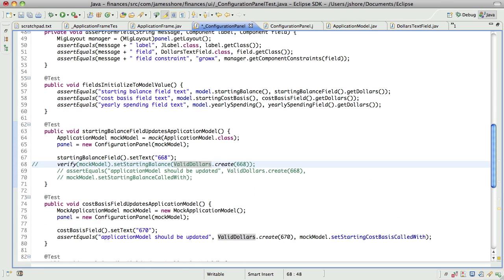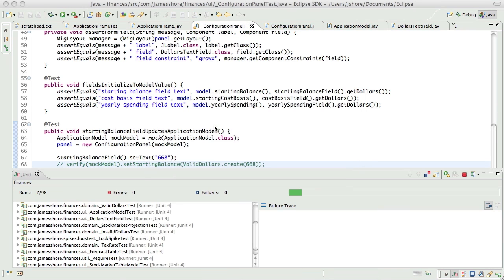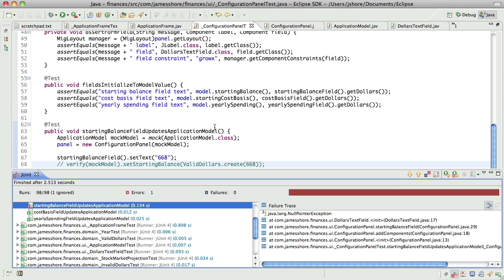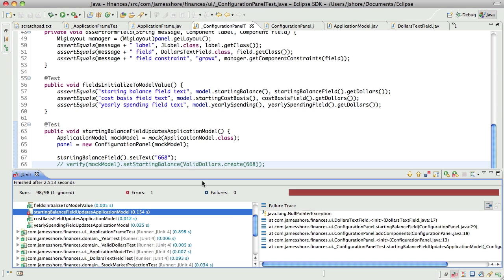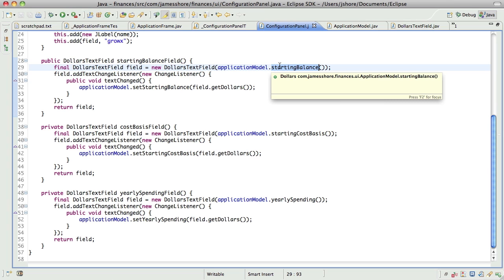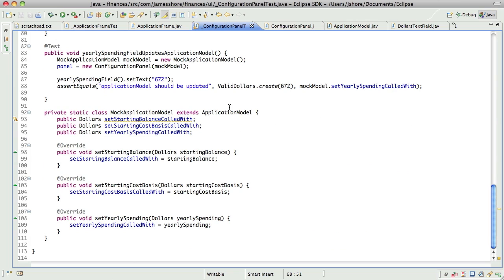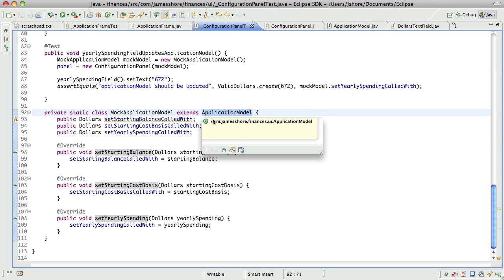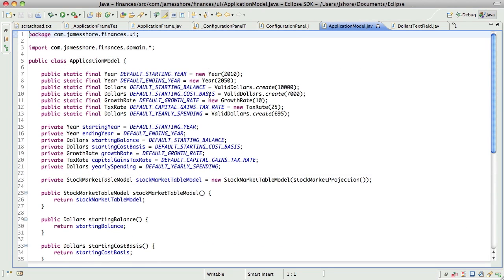If we take out the verify, does it work? No, it doesn't. Application model starting balance is returning null. That's interesting. That's a detail I don't really want to have to deal with. This works because we're actually extending the real application model, and it's actually going through its constructor and everything.